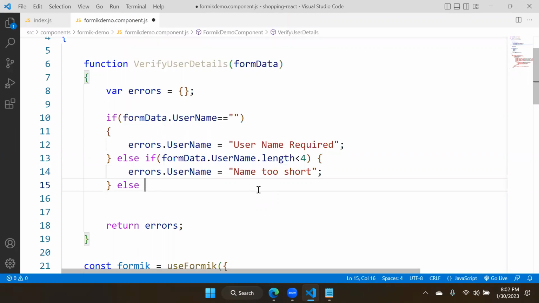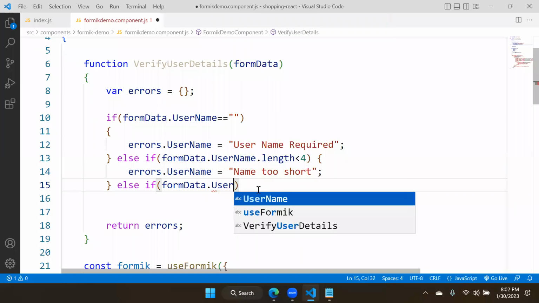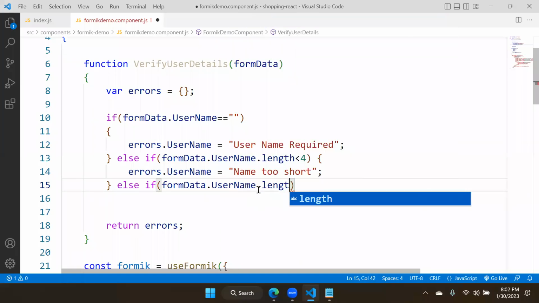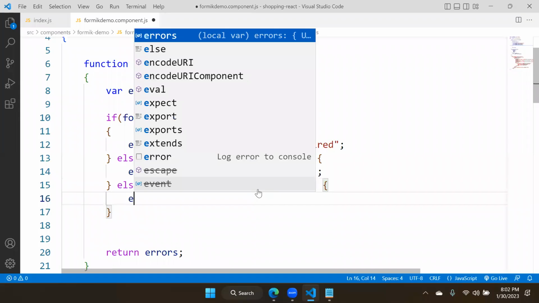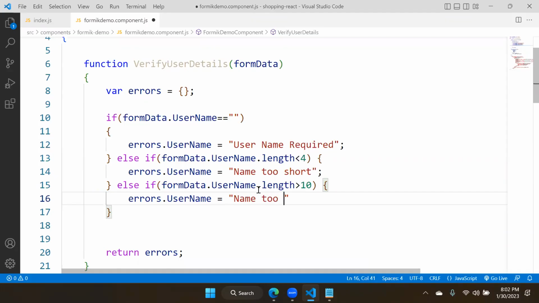Again, else if, what is the condition? Form data dot username dot length is greater than 10. Then it should display a message, errors dot username is equal to what? Name too long. We will put details like min 4 characters, max 10 characters. Like this, we will put messages.